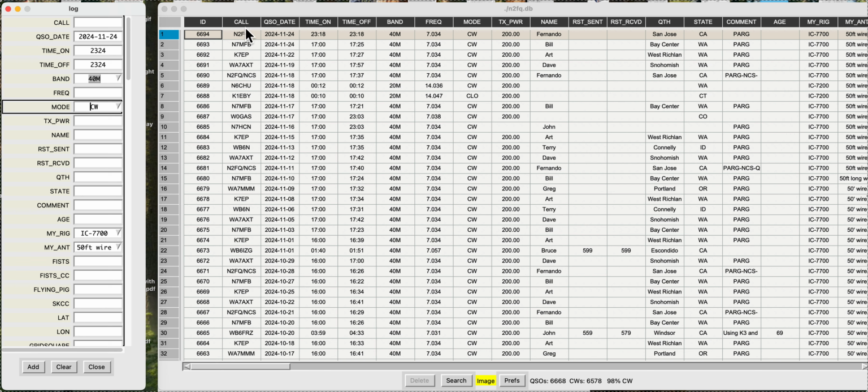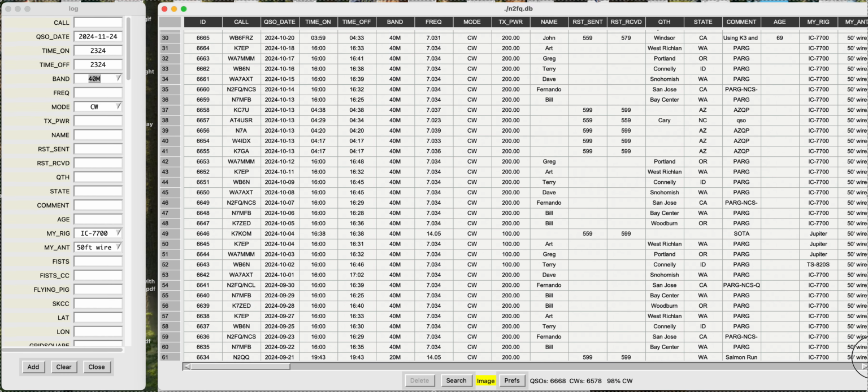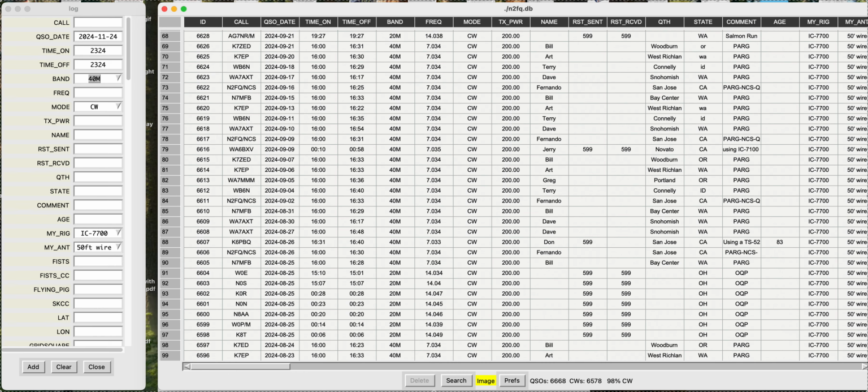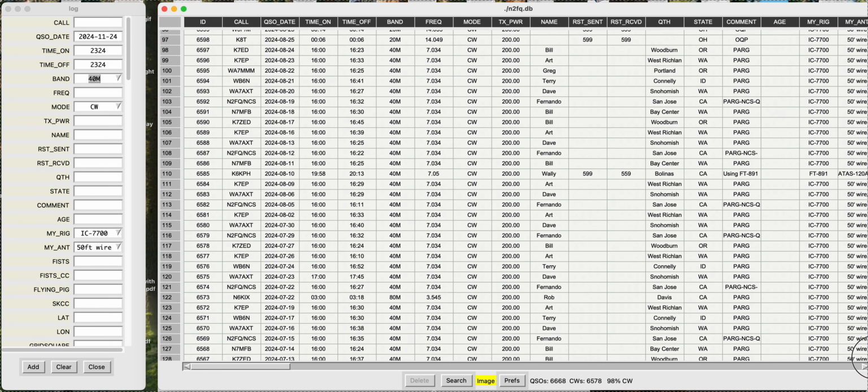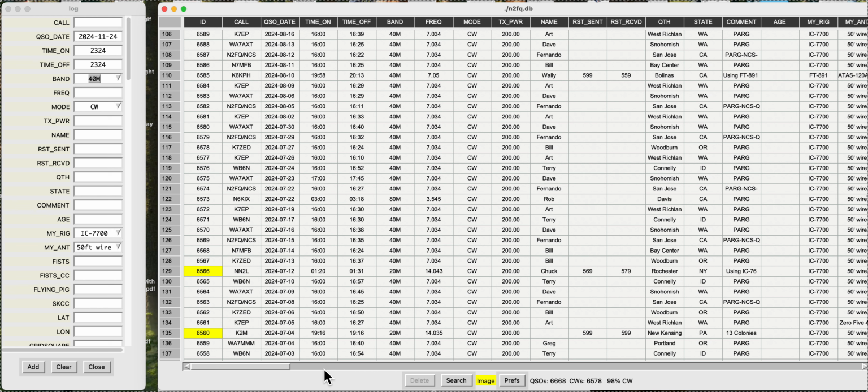This is the actual database here. As the call, the day, the time off, however you want to arrange it. I have images. So if somebody sends me a QSL card or sends me, I've got a picture from them on the QRZ. If it's yellow, I'll click it here.